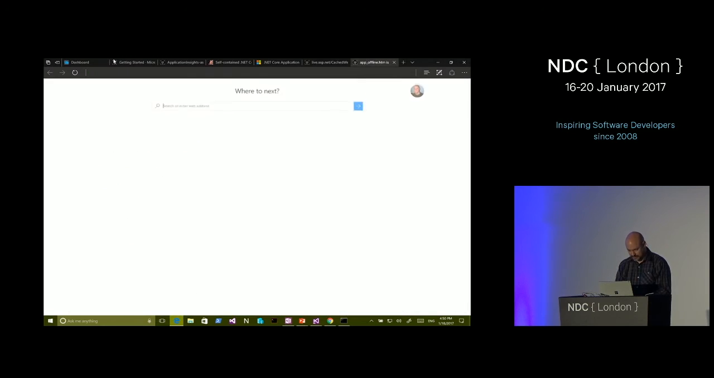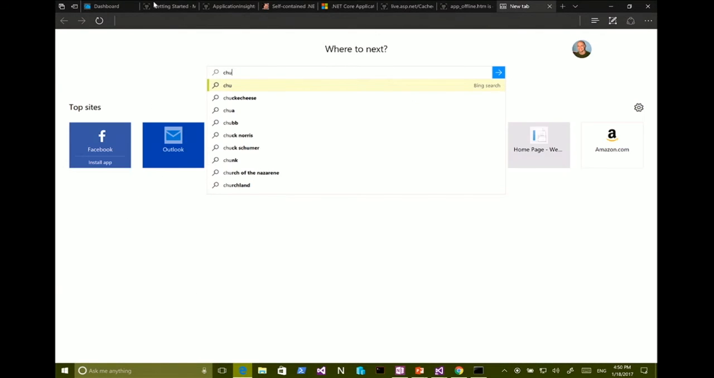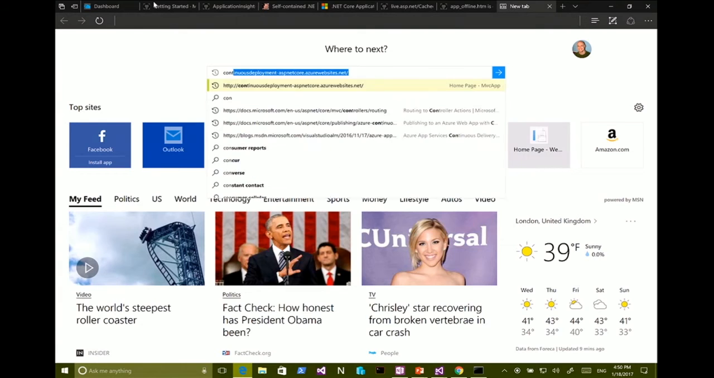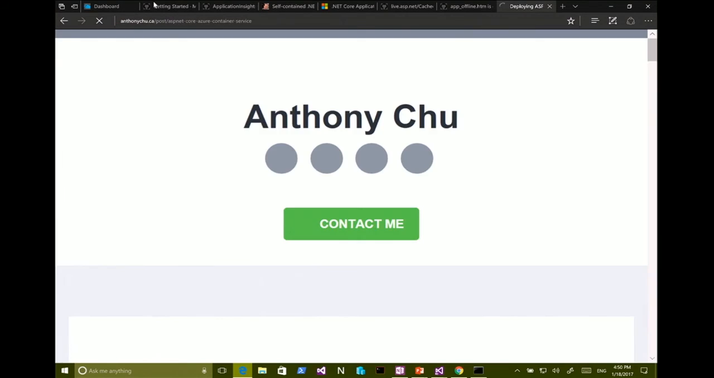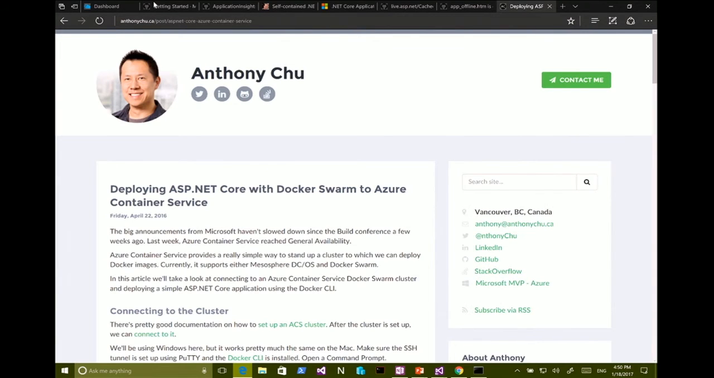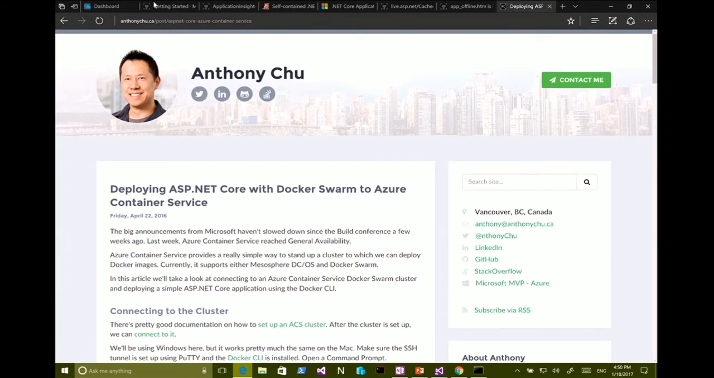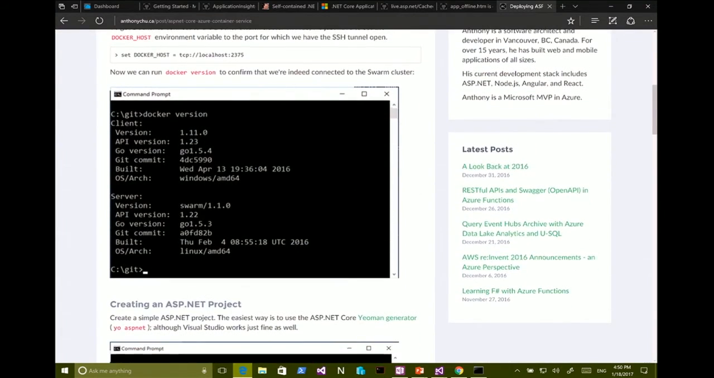Let me see if I can find it. There it is. There's good documentation on it, actually, in the docs for Azure Container Service. I love Anthony Chu's post on this, though. He basically walks through how to do it. Azure Container Service is a whole service that can host multiple different things. It has advanced stuff. They recently introduced support for Kubernetes. There's also Docker Swarm and Mesos.